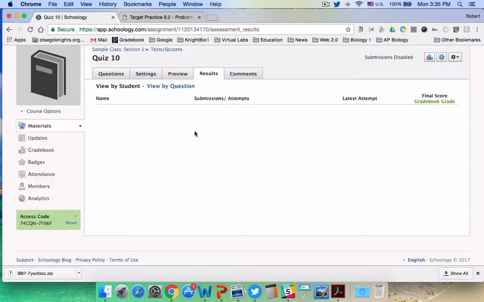So it does take a couple extra steps, but it is certainly a time saver in the long run.